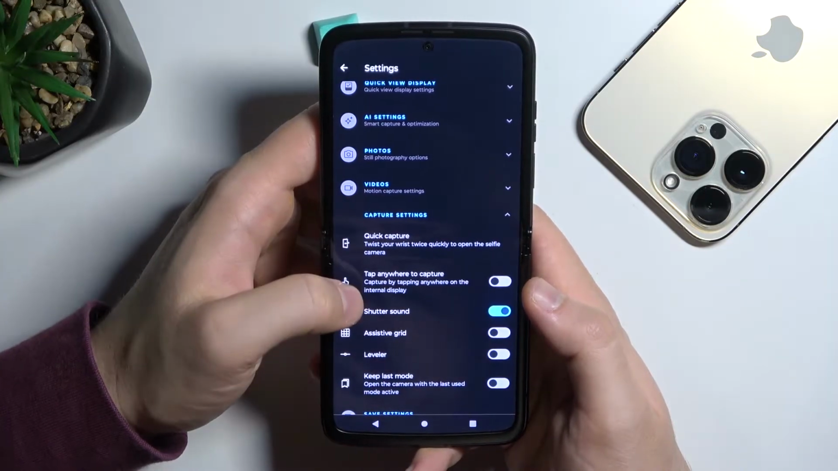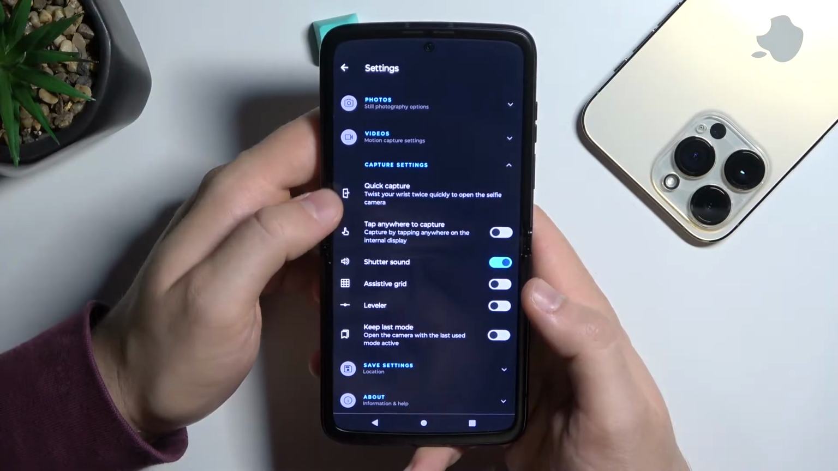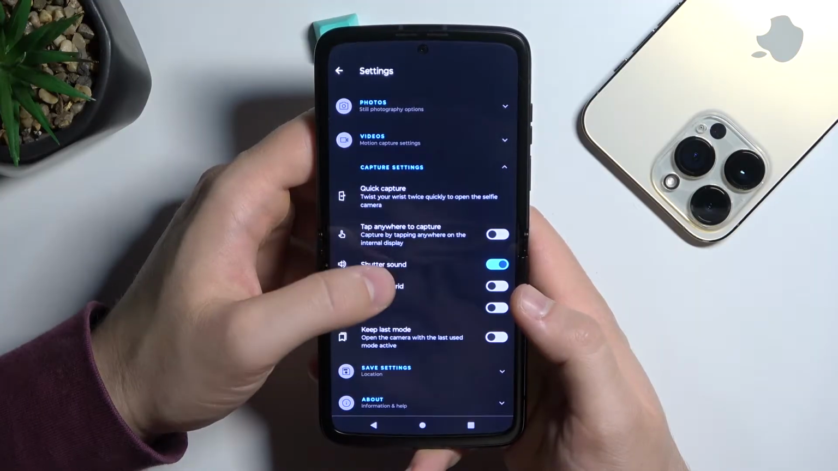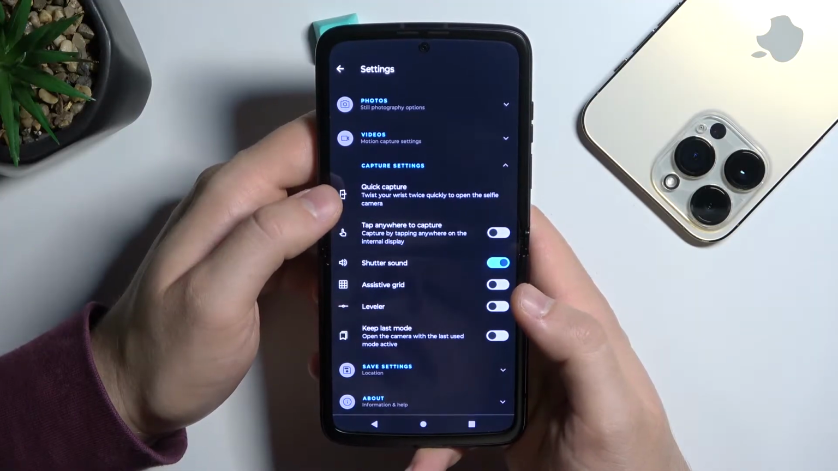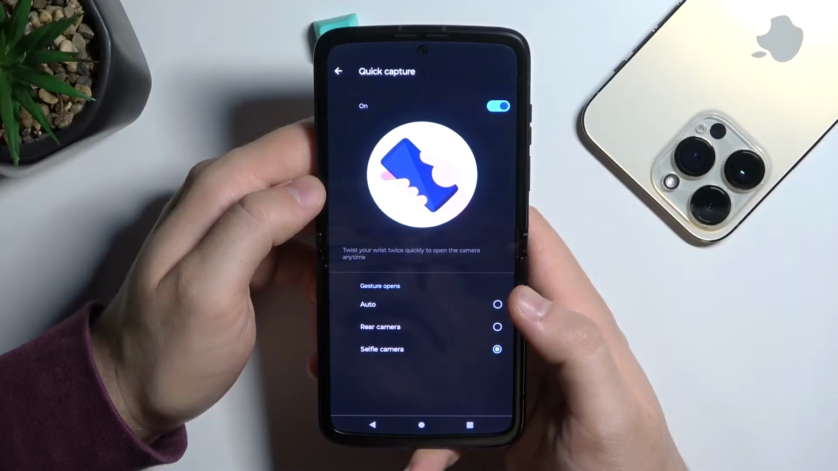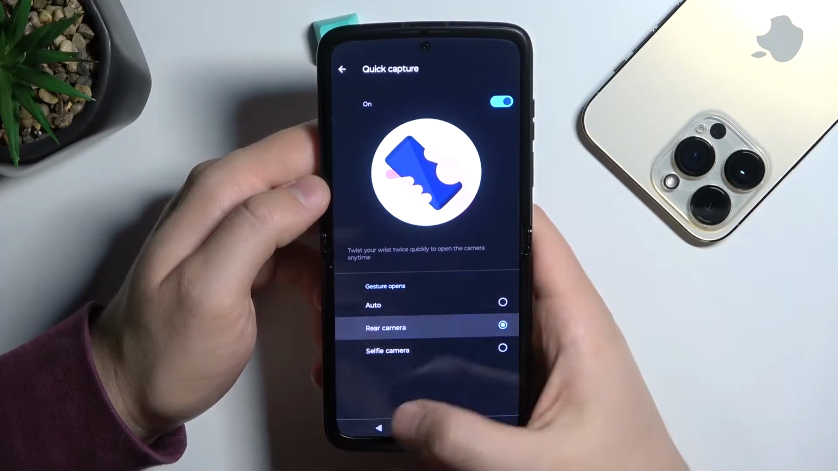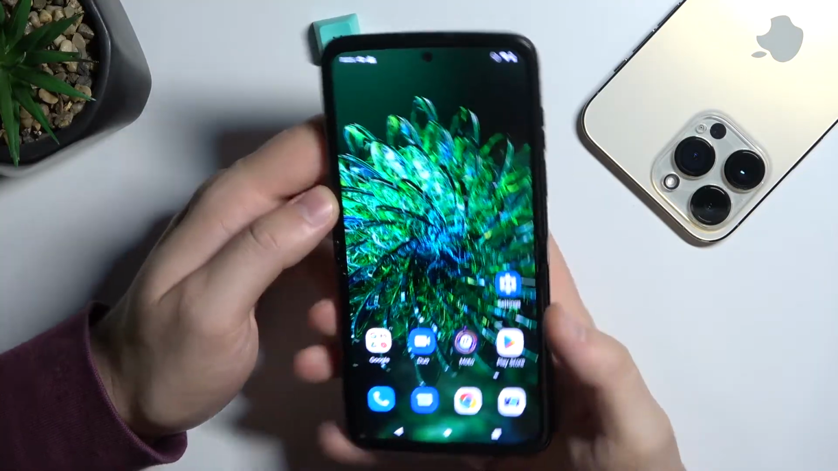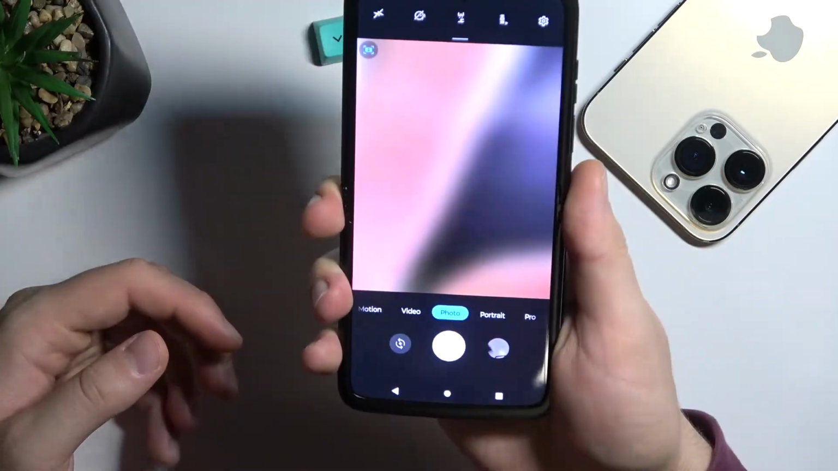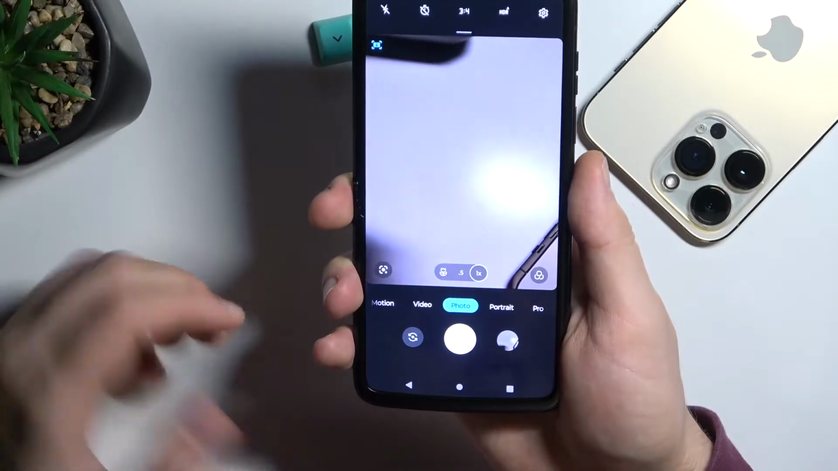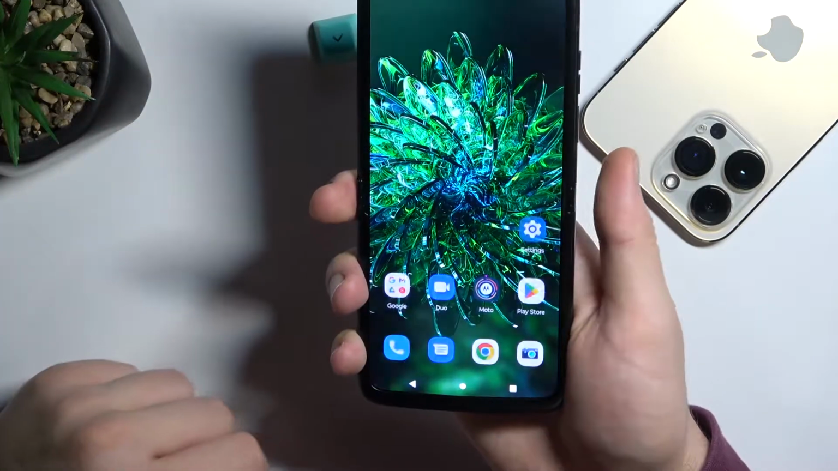You can also go for the capture options. As you can see, we can use the quick capture, so we can twist our wrist twice quickly to open the selfie camera. Okay, we are going to find this option, but we can also open the rear camera. Let's try to make it. Okay, as you can see, it's working. One more time. Let's close it. Take a look.